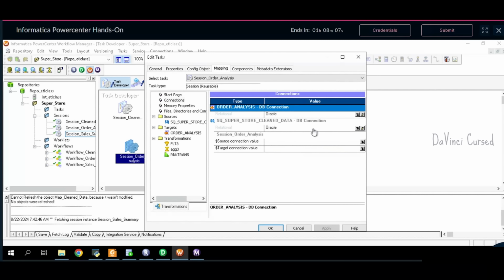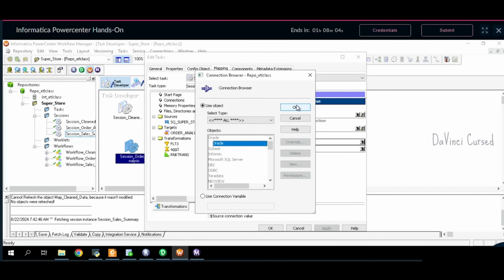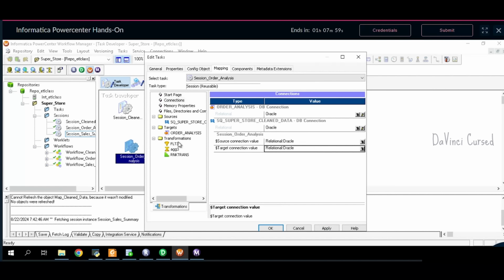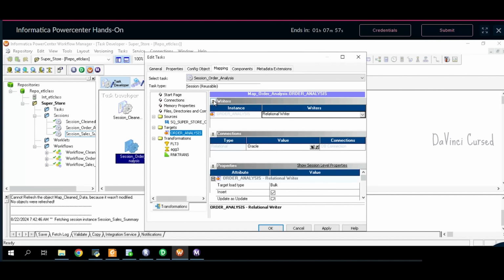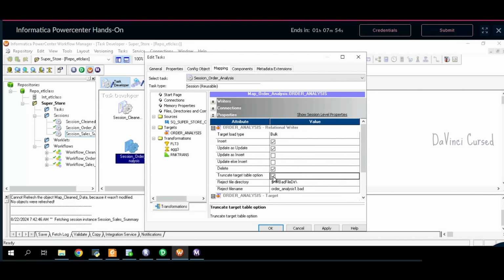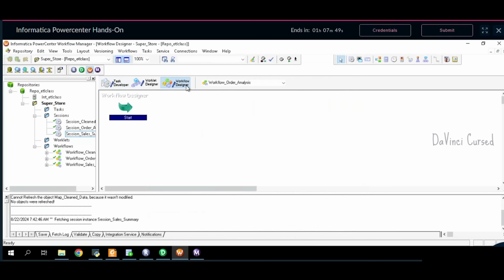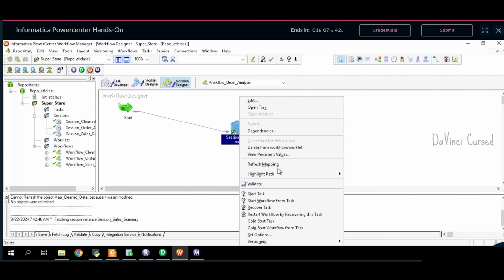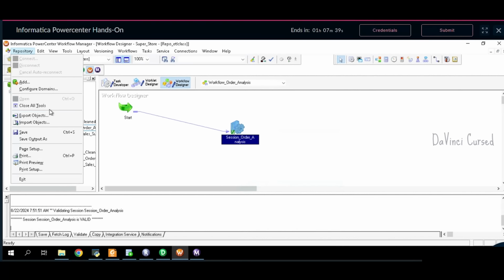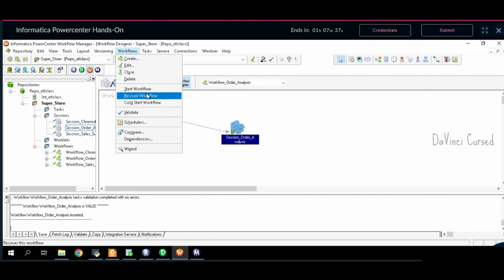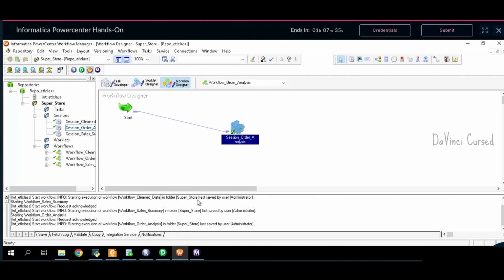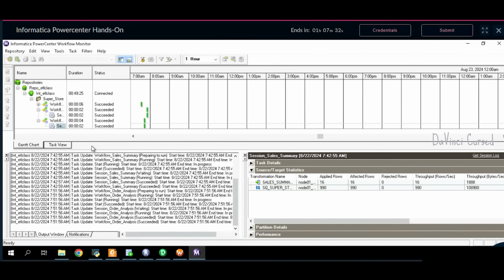So as usual, make connections. Oracle. Okay. This one as well, Oracle. Okay. And for the target table, I'm selecting truncate again, so this will help me if there is anything wrong. Now go to the workflow designer, bring up the order analysis, link the both, click validate, save to the repository, save, workflows, start the workflow. Let's see what's going to happen.